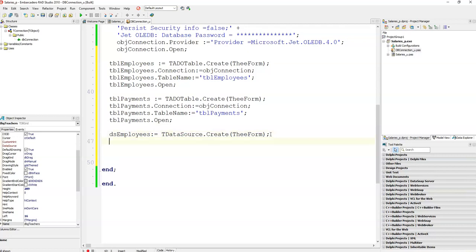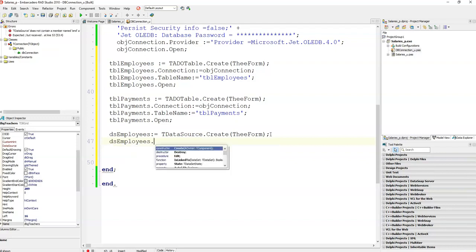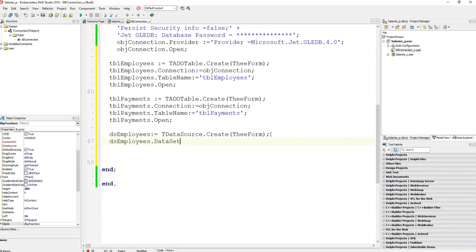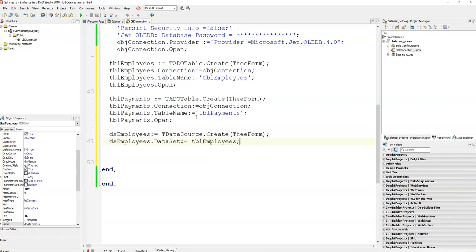So we're going to have to define the data set. So it's going to be DS employees dot data set, which will be, in this case, the table, TBL employees. So TBL employees. As you can see, this is an ADO table that I'm using. And the ADO table here, we link it to a table in the database called the TBL payments.